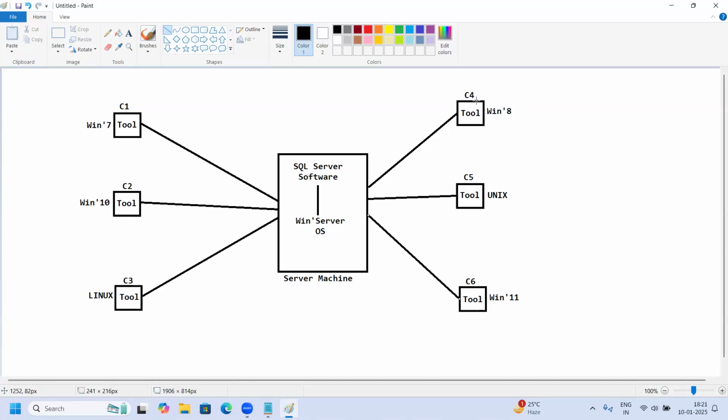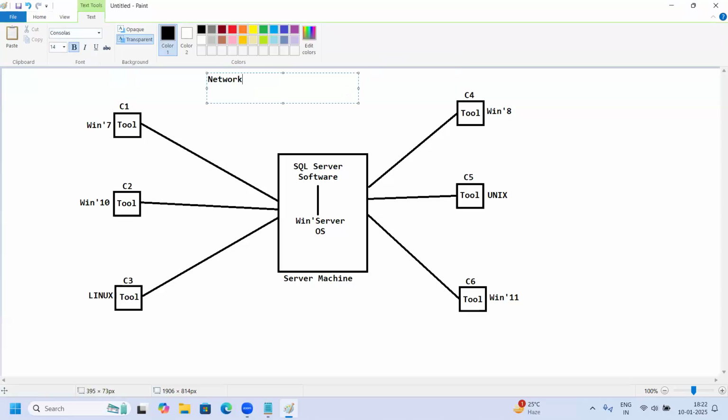You are working in a network environment. You're installing SQL Server in a network. That is what you call client server technology. This is called client server technology, a network environment.